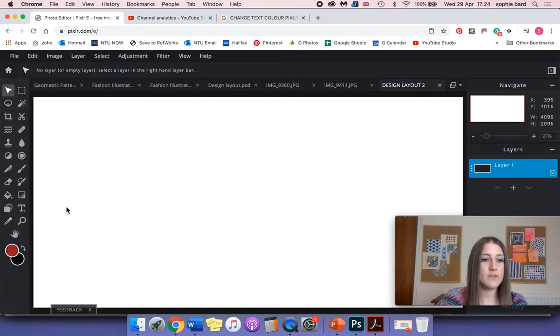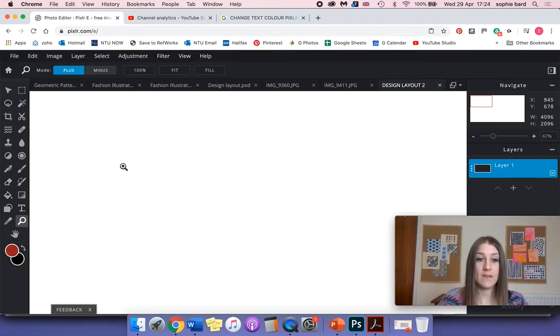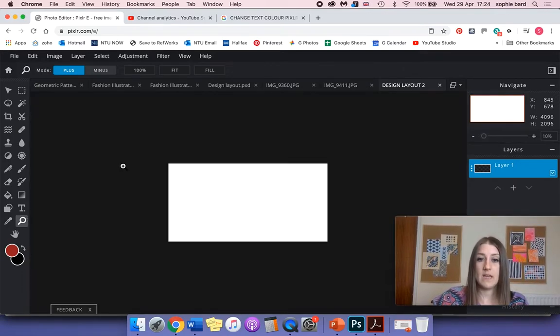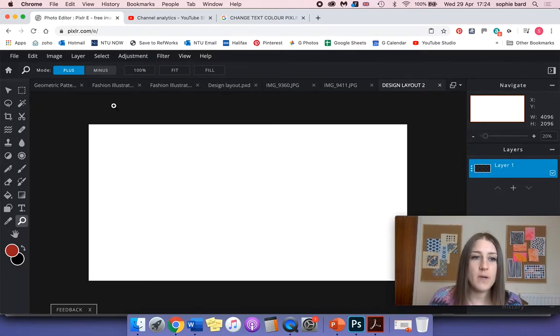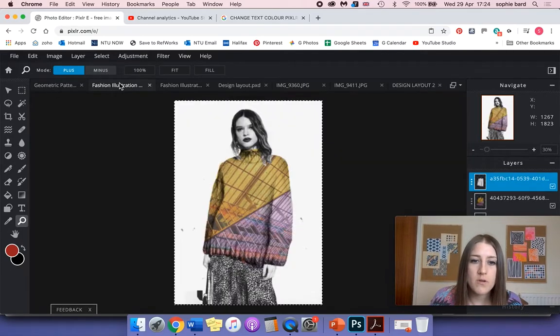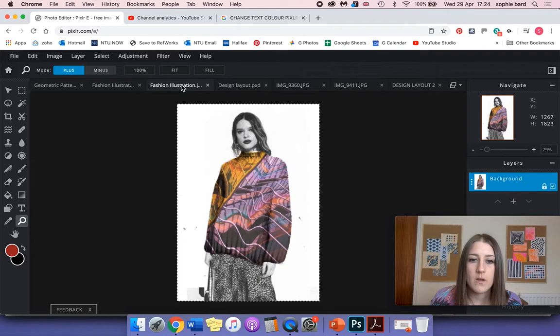You can zoom out using either the zoom tool here and holding down the Alt key on your keyboard and clicking, or you can use the Control and minus key on your keyboard to zoom out if you're on a PC. If you're on a Mac, it would be Command minus. Next thing I'll do is have a look through the elements that I'm going to include in the design layout. So let's start with the visualization.